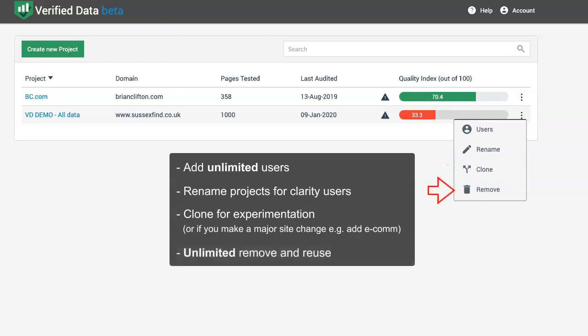Removing a project is used when you wish to reuse a project slot. That is, delete the current project and all its data. Although typically you will wish to audit your data over time, if a project is no longer of interest, or perhaps as an agency your client has moved on, you can reuse your project slots.